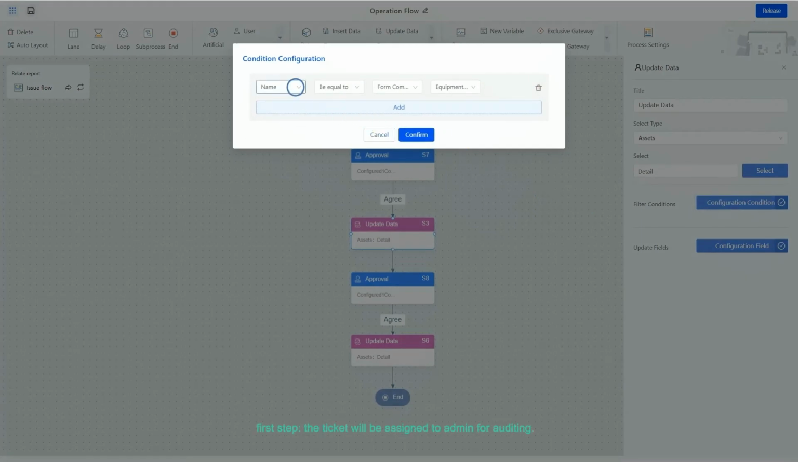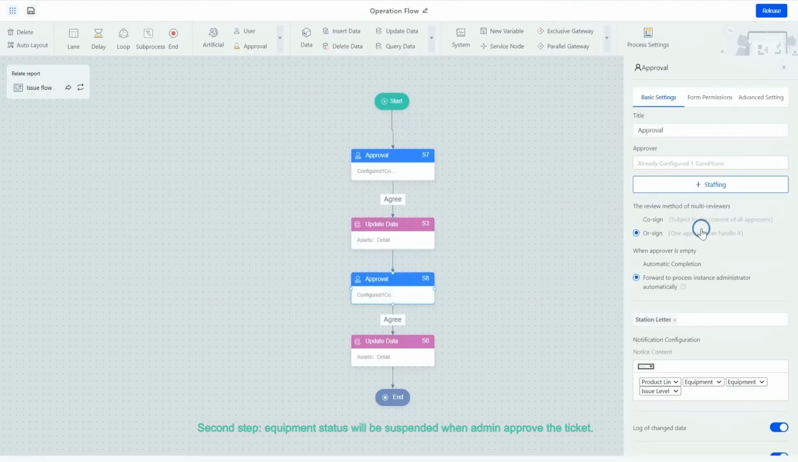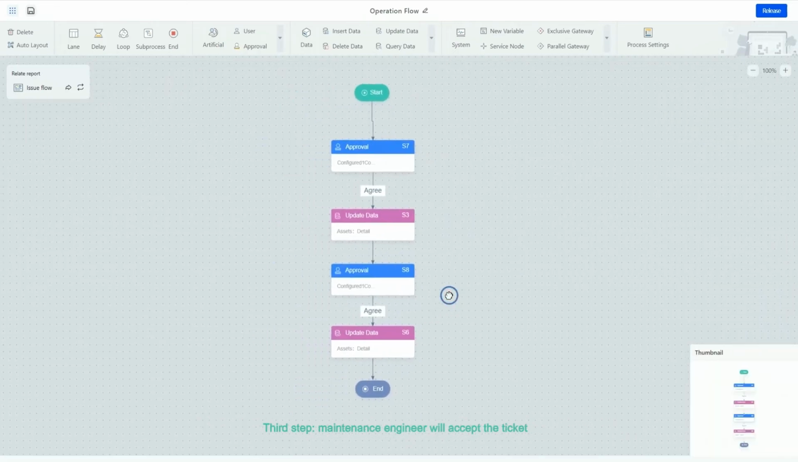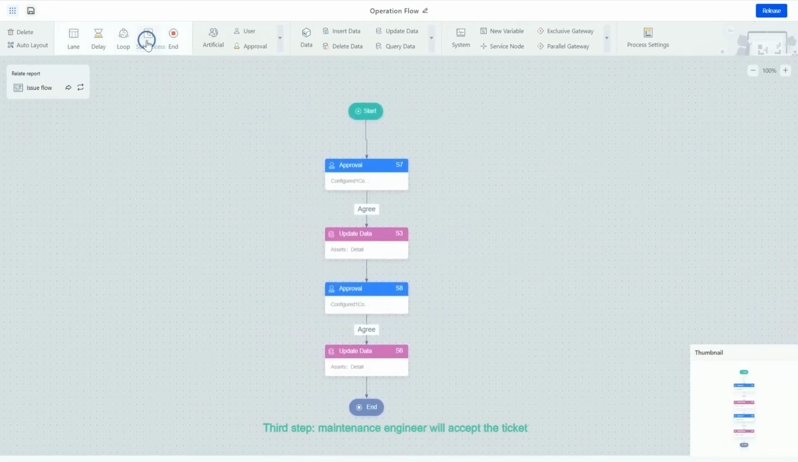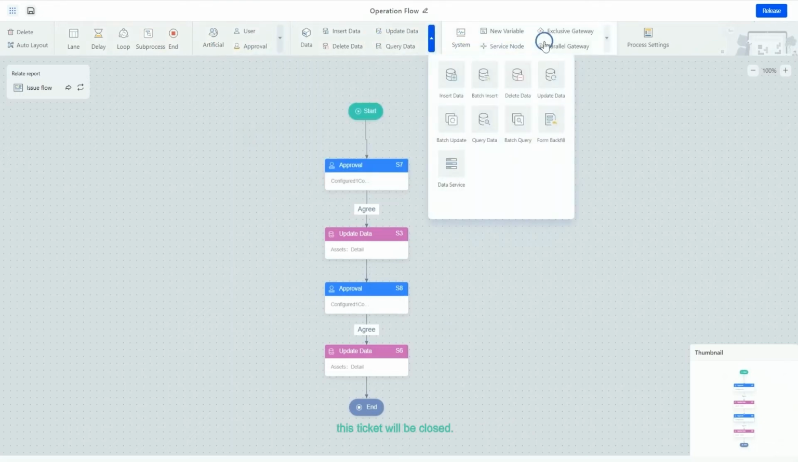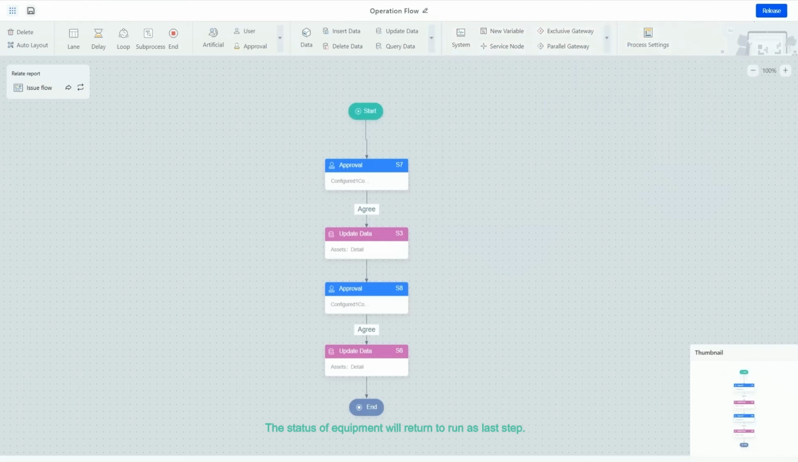First step, the ticket will be assigned to admin for auditing. Second step, equipment status will be suspended when admin approves the ticket. Third step, the maintenance engineer will accept the ticket. If they fix the issue, this ticket will be closed. The status of equipment will return to run as the last step.